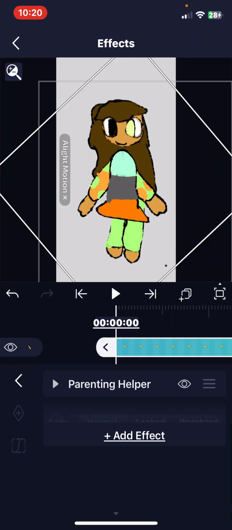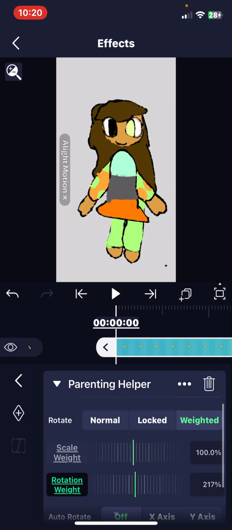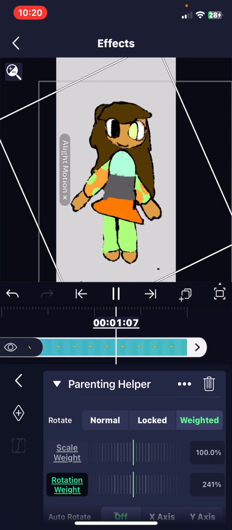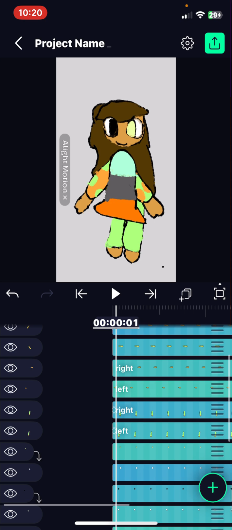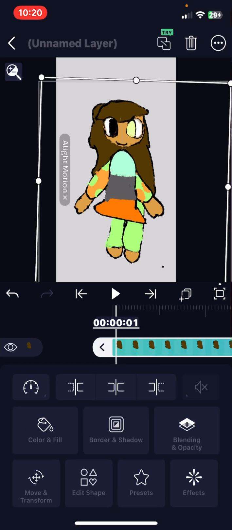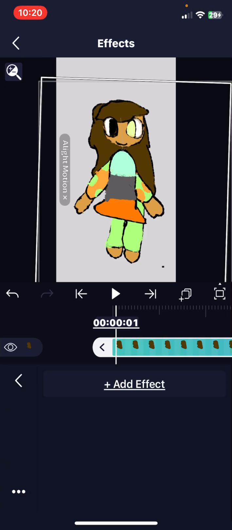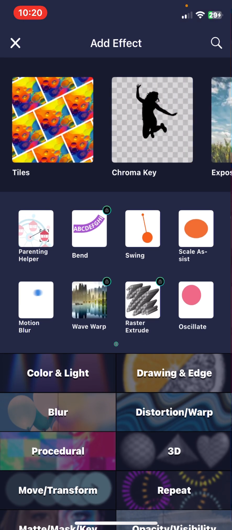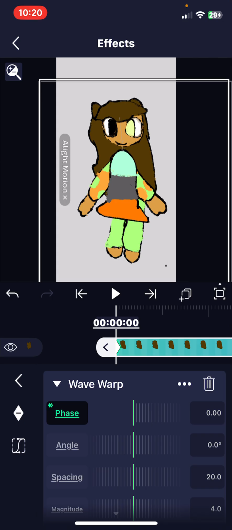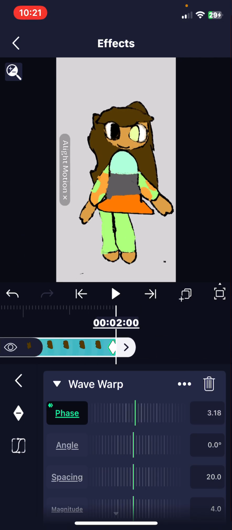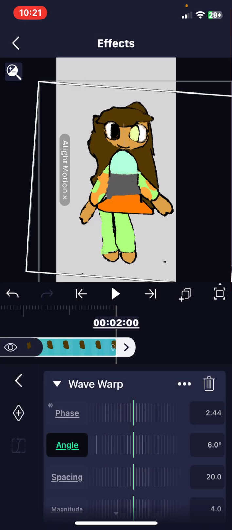We're also going to want to use parenting helper. As you see, now it's very lively. But if you want the viewer's attention to be even more engaged, which I shouldn't even be saying that, but that's what us animators do, and I realized that in the tutorial, we will use wave warp, and then we'll also animate extra. So you always want to start from 0 phase to 200 or 250 or just 4. But we'll do 200.